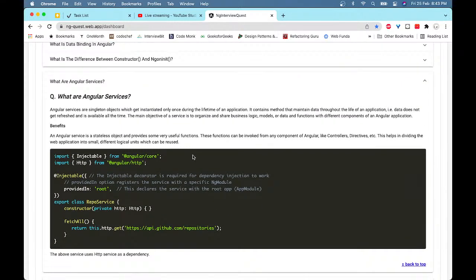What are Angular services? How much time are we done with? Let's see.